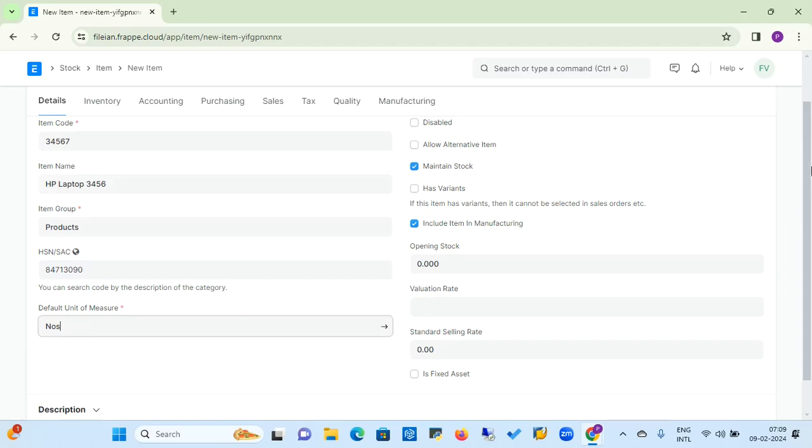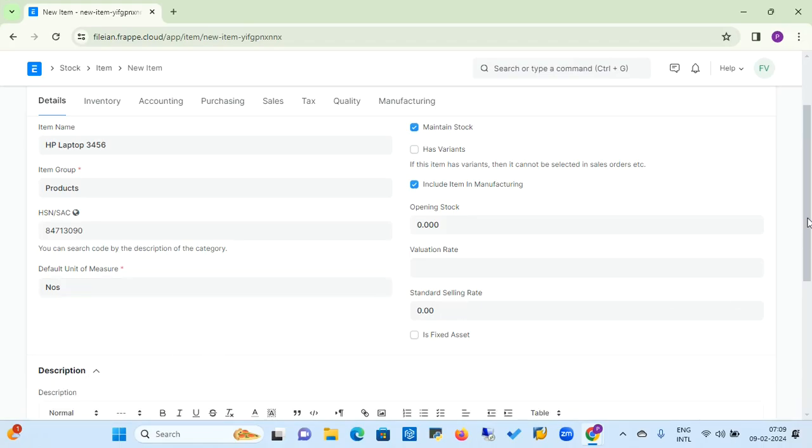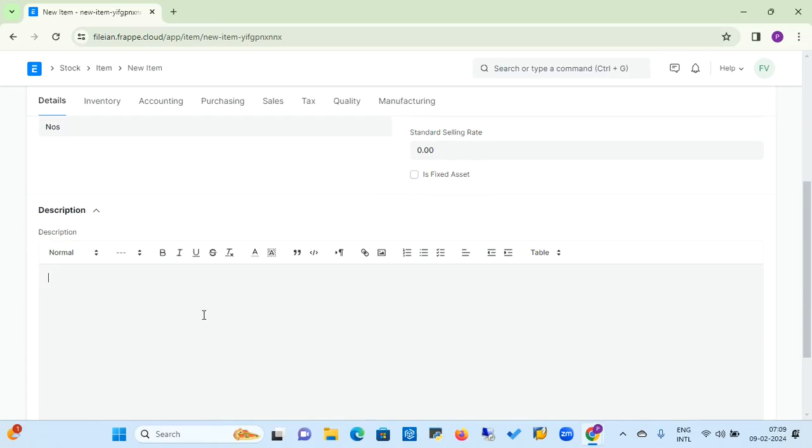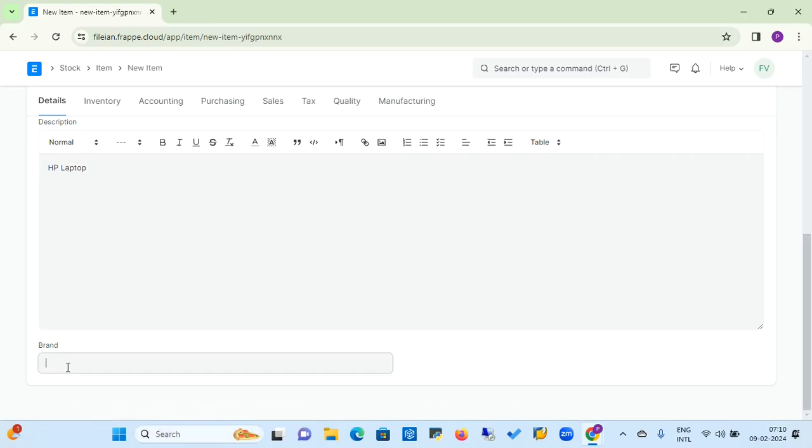Then the default unit of measure is obviously numbers in the case of a laptop. And under the description section, I am entering the detailed description of this particular item. If I have any detailed description or configuration of this laptop, I enter it, but currently I am entering only HP laptop. And then below there is a brand. I am entering its brand as HP.